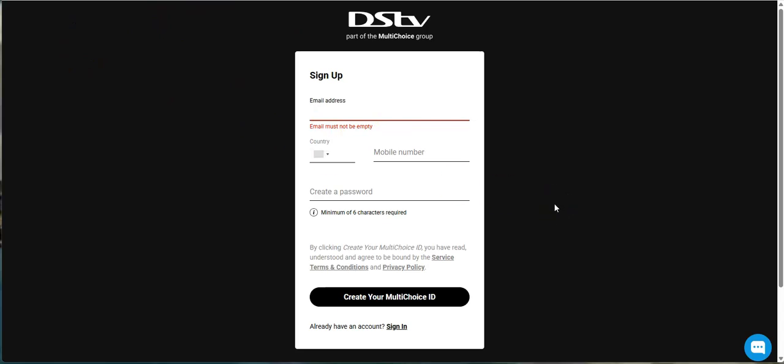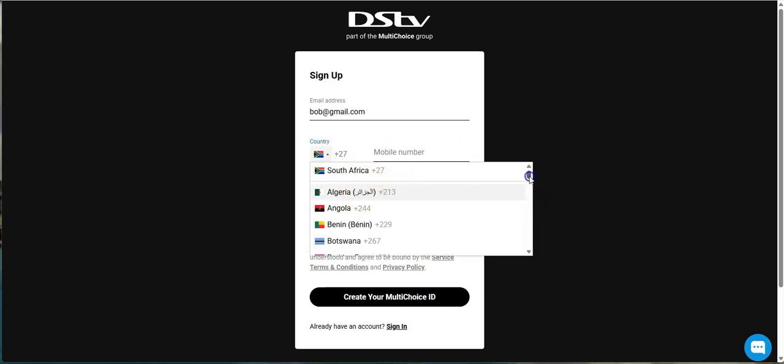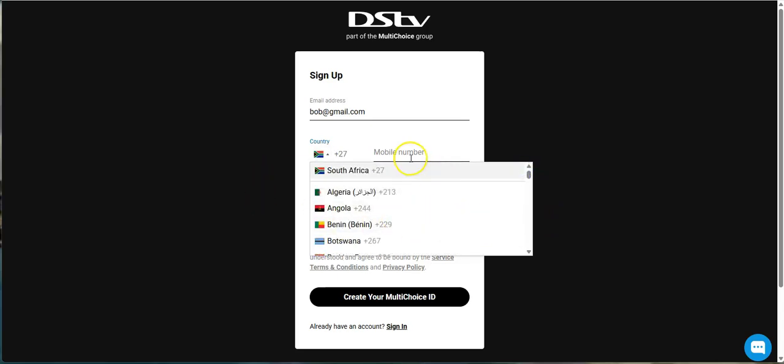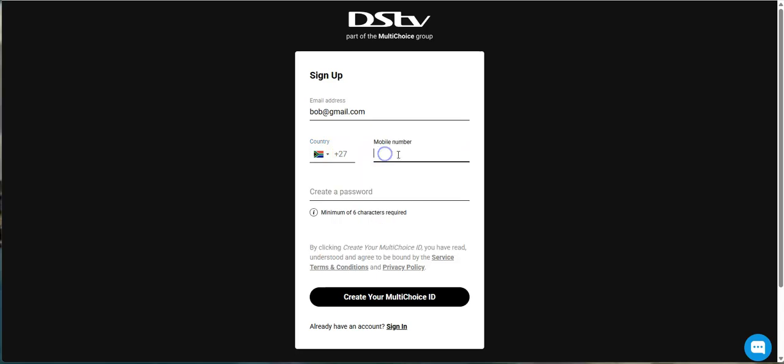Let me just reload the screen. This is the multi-choice ID, and you can see there now. Just putting some fake details in here. Now the drop-down list is available, so you can put a mobile phone number in. Now, just to note, to create the account, you just need to put any valid mobile number in there.